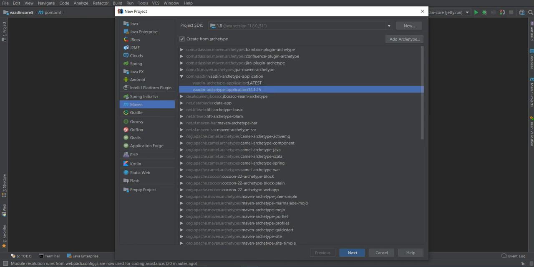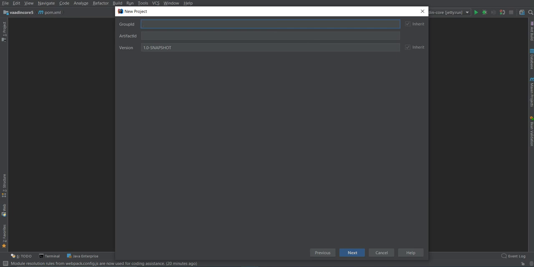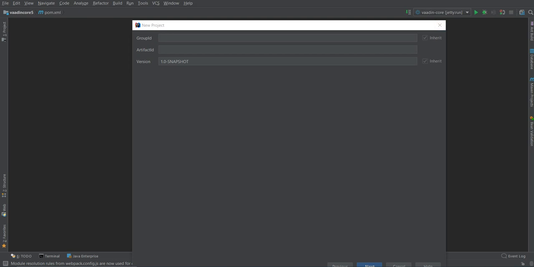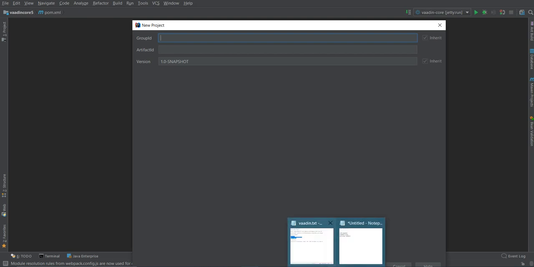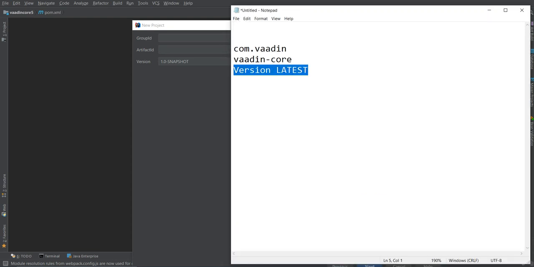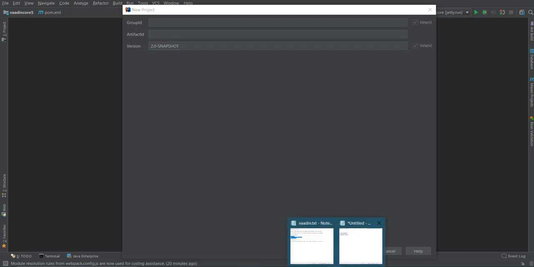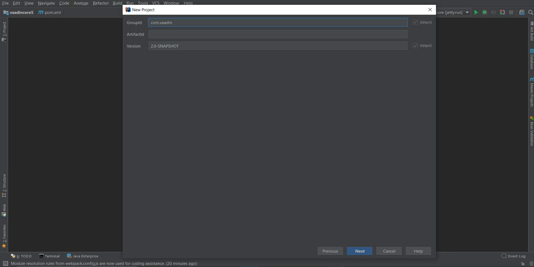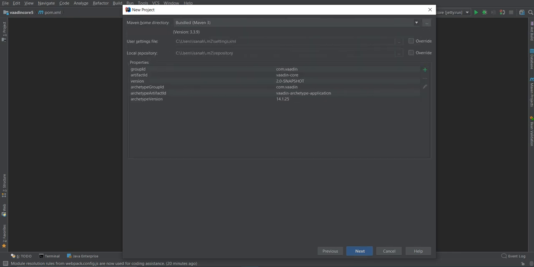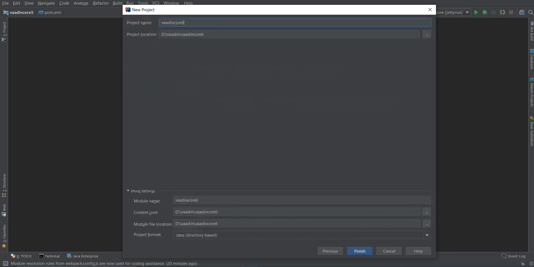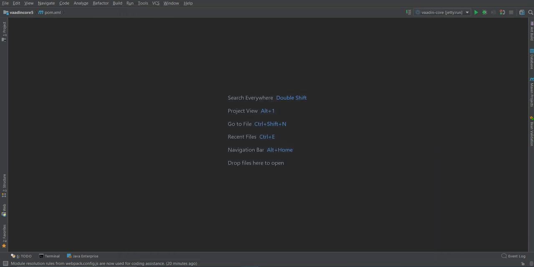If you click those details here and say okay, I already did it. You need to give a group ID, so here you can create a new project. Give the group ID, artifact ID, and the version. Give the group ID com.vaadin, artifact ID vaadin-core, and the version here. Okay, it's set, and I also need to type this. Keep the default settings, click next, give a project name and the location, and click finish.